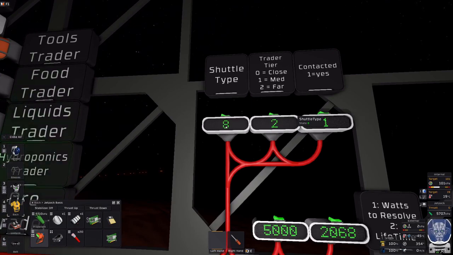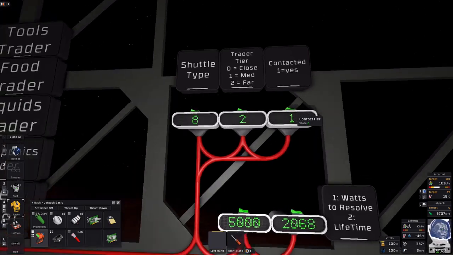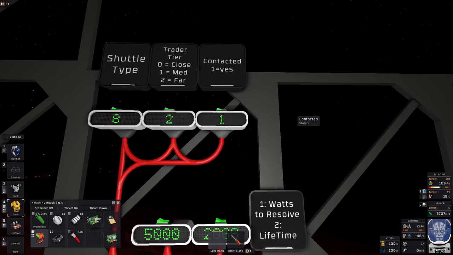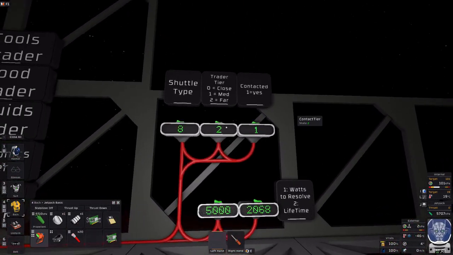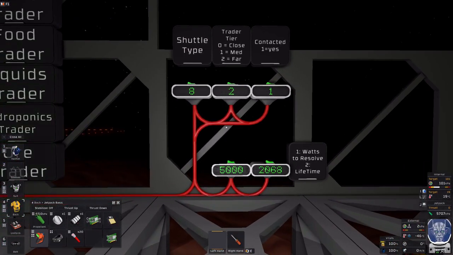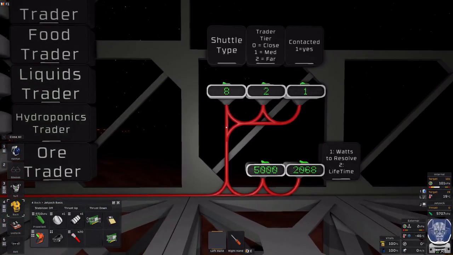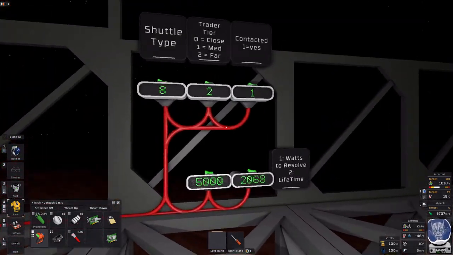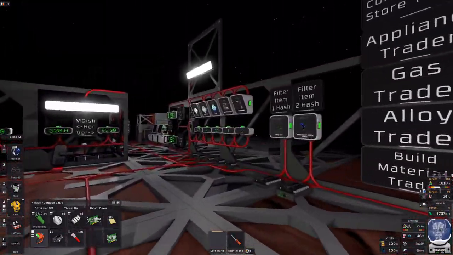The other three, the shuttle type, may not be helpful to you unless you want to specifically know whether it's a dropship or an airplane. The tier can be useful so that you know how hard it is to contact the trader, and the contacted status may be useful if you want to know if you've already contacted them or not. So these consoles are completely optional. You may choose to use them if you wish. Probably for a full scale setup, you can ignore these consoles and naming.